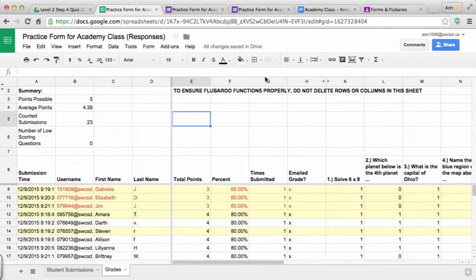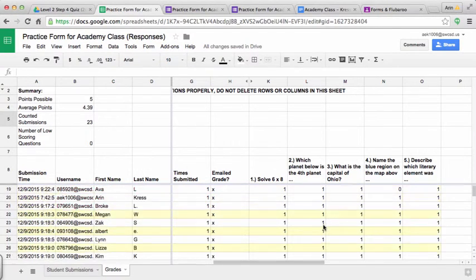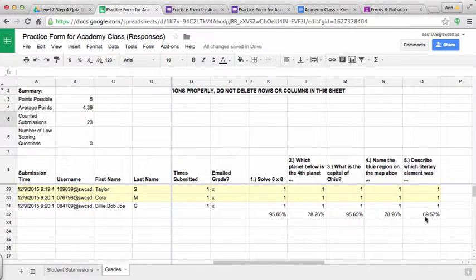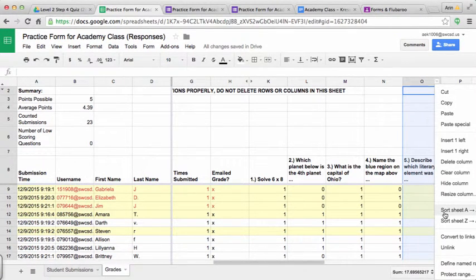Okay, another way that you can sort is by question. So say if I go down here to question number 5, and I saw, when I scrolled down to the bottom, I saw that that was 69%. That was my lowest scoring question out of all these. So I'm going to go back and I'm going to do the same thing. I'm just going to go to column O and I'm going to sort it again, A to Z.